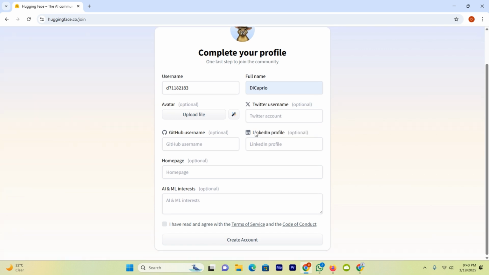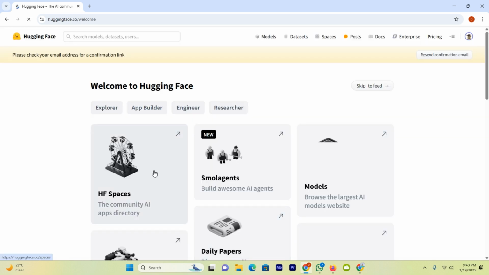Let me scroll down here. You can also add the homepage of any of your accounts. And here is AI and ML. It's also optional. If you want to add, then click on it. If you don't want, then let it be as it is. Now click on this and tap on the option to Create Account. So as you can see, our account has been created successfully.